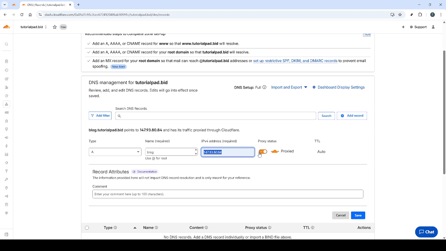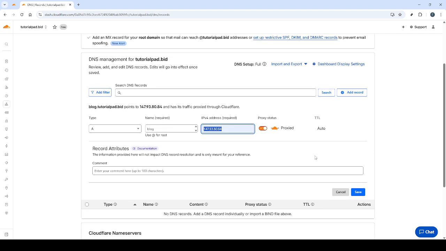As a quick tip, the proxy toggle, the orange cloud, controls whether Cloudflare accelerates and protects traffic to this subdomain. Leave it on for most web apps, or turn it off if you need a purely DNS route for services like mail or certain APIs. When everything looks right, click Save.